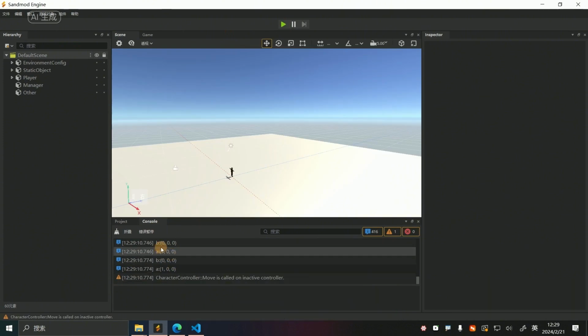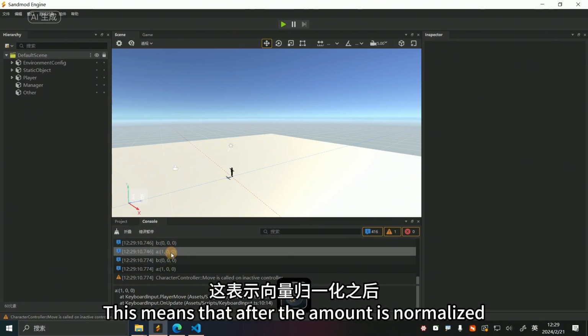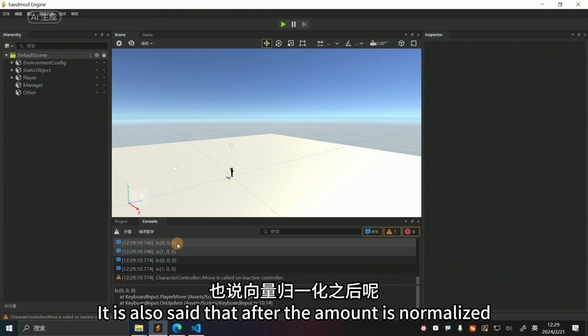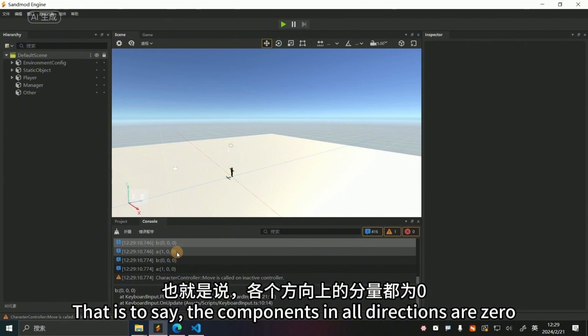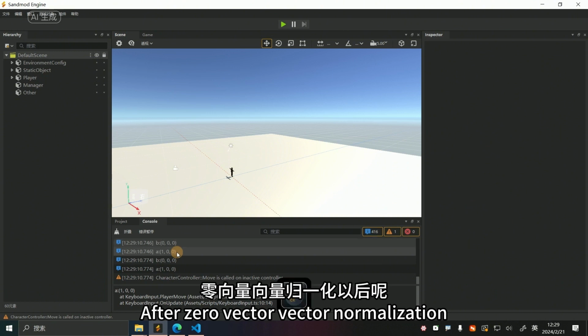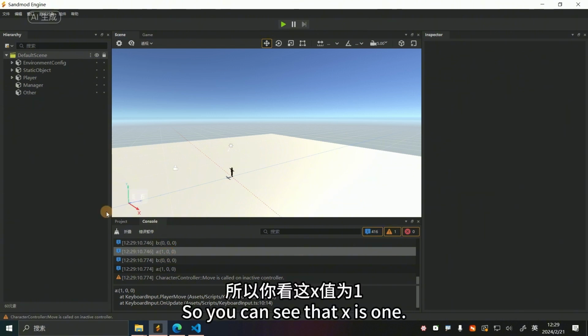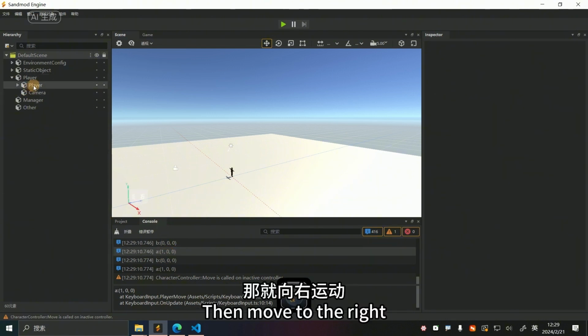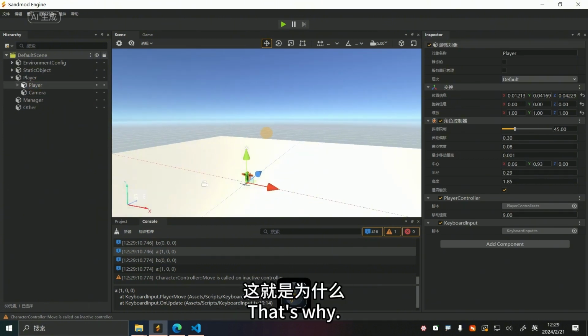Okay, I found the problem. This means before the vector is normalized, and this means after the vector is normalized. After normalization, I didn't press any buttons, that is to say, the components in all directions are 0. It's a 0 vector. After 0 vector normalization, it became a motion in the x direction. So you can see that x is 1, then it moves to the right. The red one represents x, that's y.